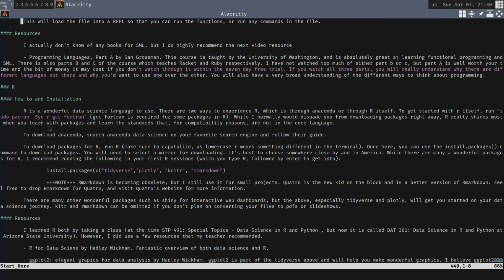Next, we've got R, which is a data science language. One thing I want to point out here is that while it's easy to download R, you probably also want to get GCC Fortran, which is another language, and then install these packages within R. I don't normally recommend downloading packages for a language right off the bat, because you should get comfortable with the core language. But in my opinion, and in a lot of other experts' opinions, Tidyverse, Plotly, and I'll talk about these other two later, but these two specifically really should be part of the core language. They're just not for backwards compatibility reasons.